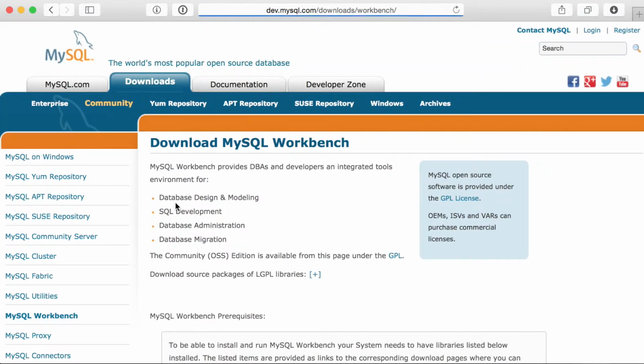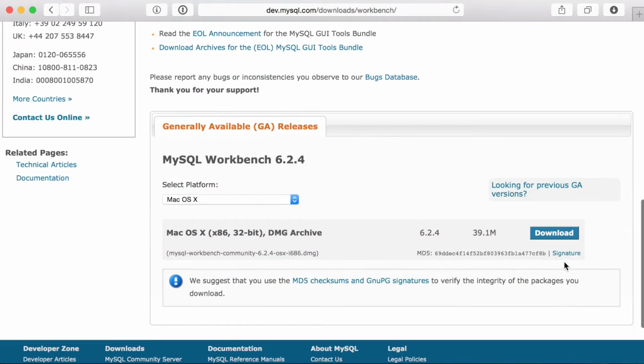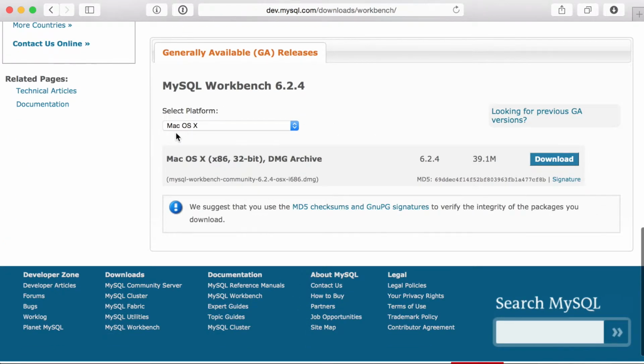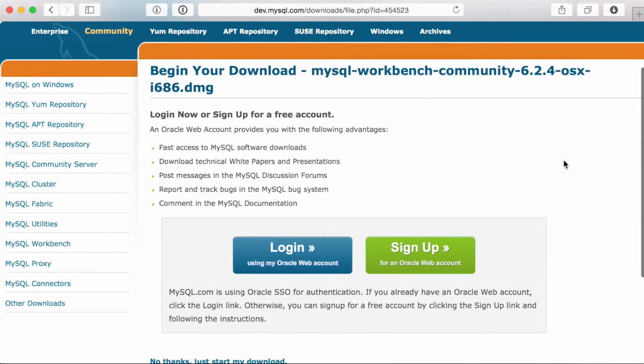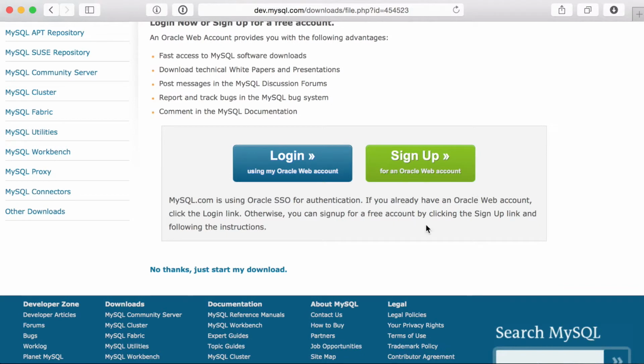I'm going to go ahead and click Download. It detects that I'm using a Mac, so it automatically suggests the version for Mac OS X. If I then click the download link, it takes me to a page where it asks me to sign up for an account, but just below that, you can say no thanks, just start my download. At that point, the download will begin.